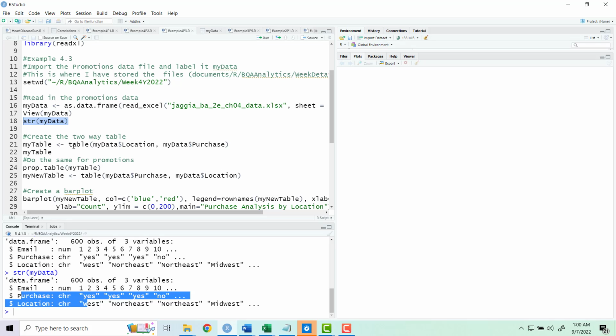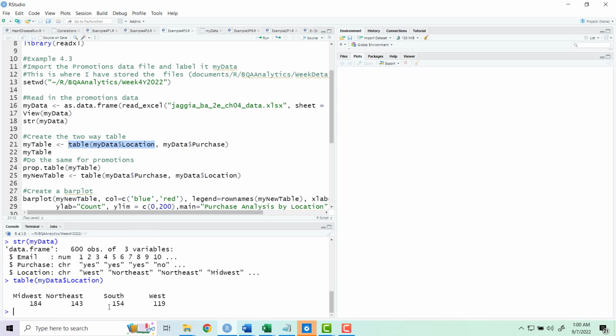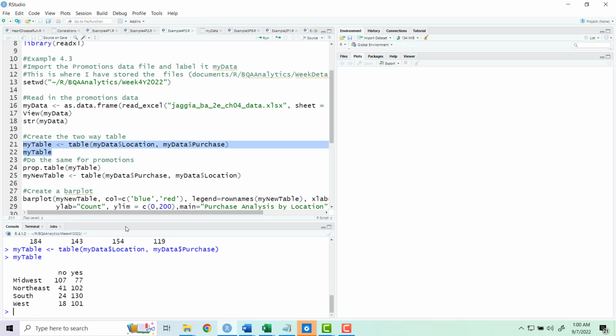Okay, so we can use the table command. For the one-way table, we would pass it one variable. So we do something like this, and you can see the number of customers by each of these locations. But if we pass another variable, let's just run this. You can see that we've passed location and purchase. So we have what we call a two-way contingency table, where we have the count for each combination of region and purchase.